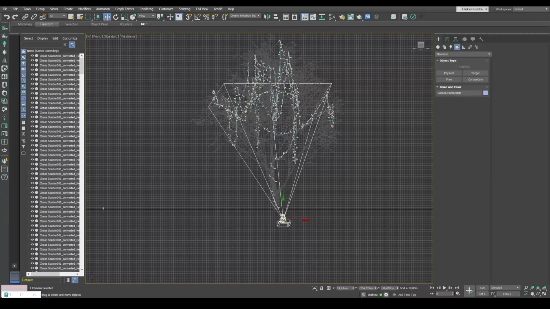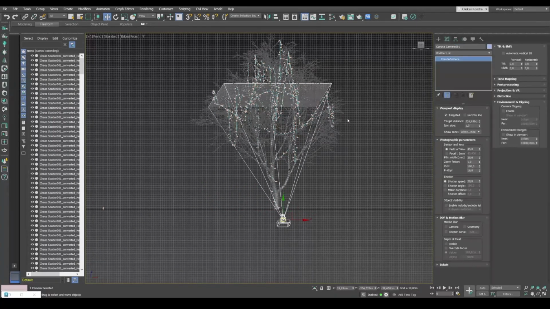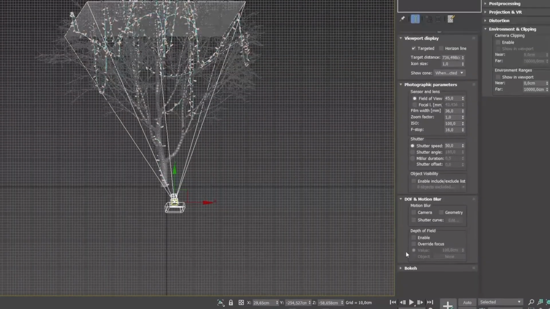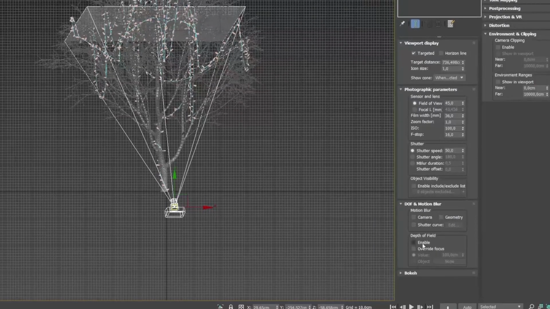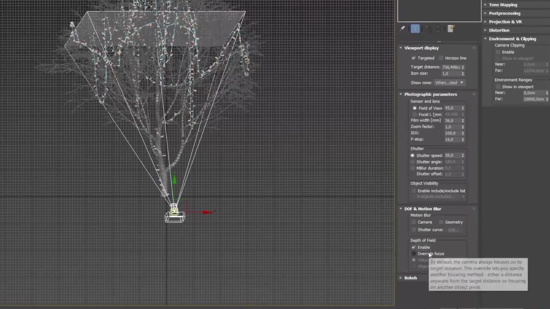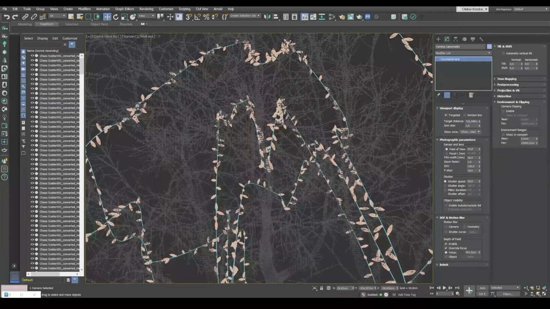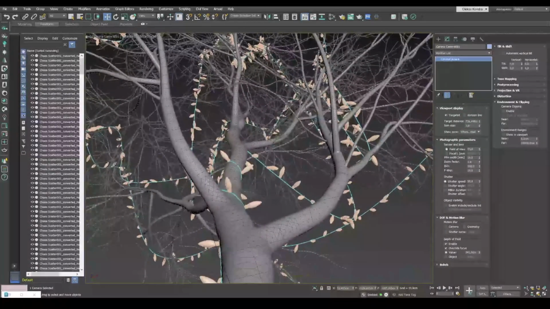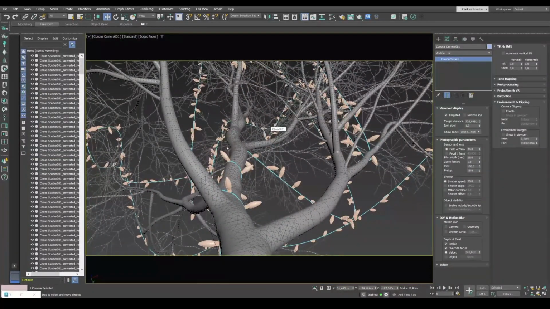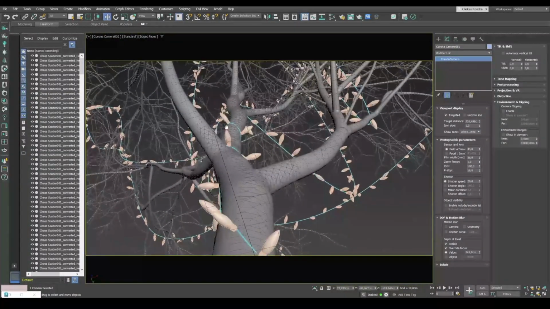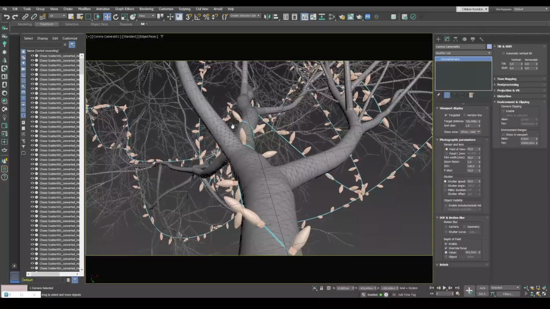Also, I'd like to use depth of field, so I check the enable box in the depth of field tab in the camera and override focus to select the focus where on the areas that we'll be focusing on. Switch the camera by pressing C and find an interesting angle. For example, this seems like a good angle. Now let's set up the light and materials.